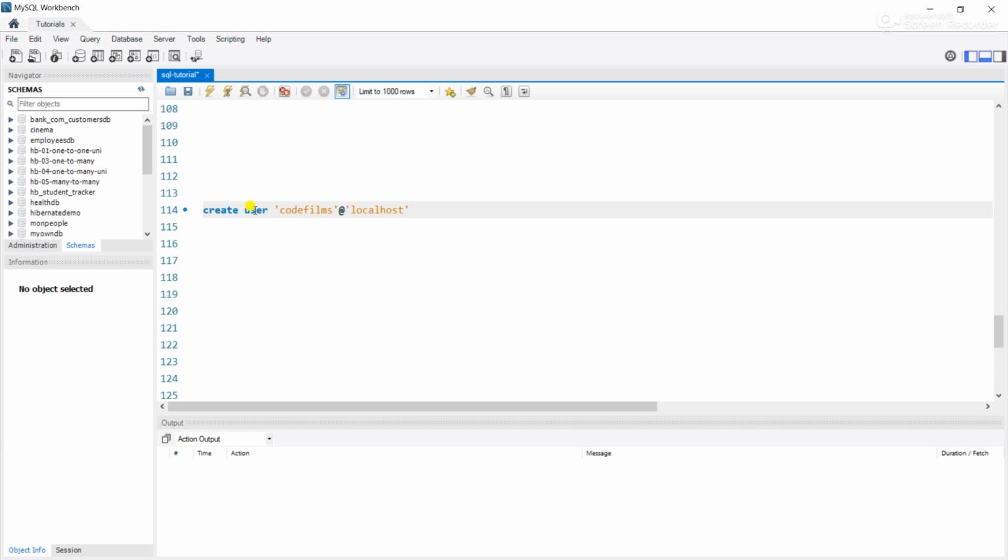So we are creating the user CodeFilms, and we want to give it a password, identified by what password. The password we give, let's make it simple, CodeFilms. Yep. So we're going to execute our statement now. So we've created our user.